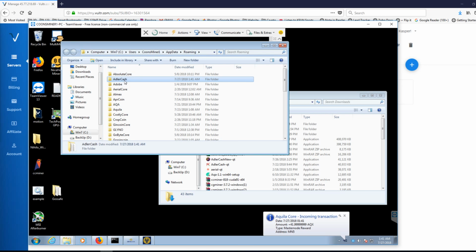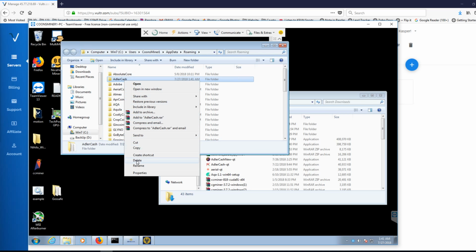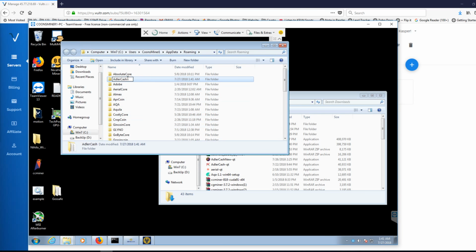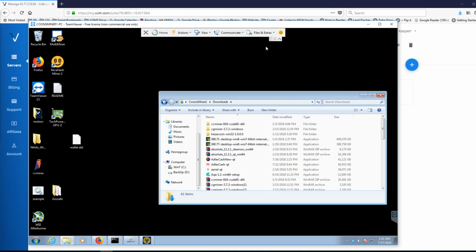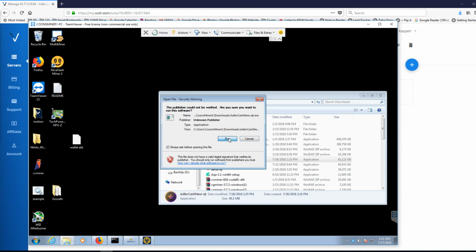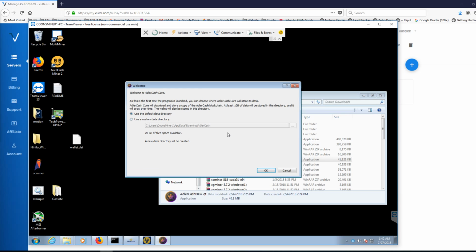I'm going to rename the folder for this so when we start the new one it doesn't go in there. So I'm going to rename that to Aldercash old, and then that's good. So now that folder is there. So now I'm going to open my new one. So now I'm opening the new wallet that I just downloaded, and it should come up and ask me where I want to put it. I would suggest not putting it in the Aldercash and just calling this new.